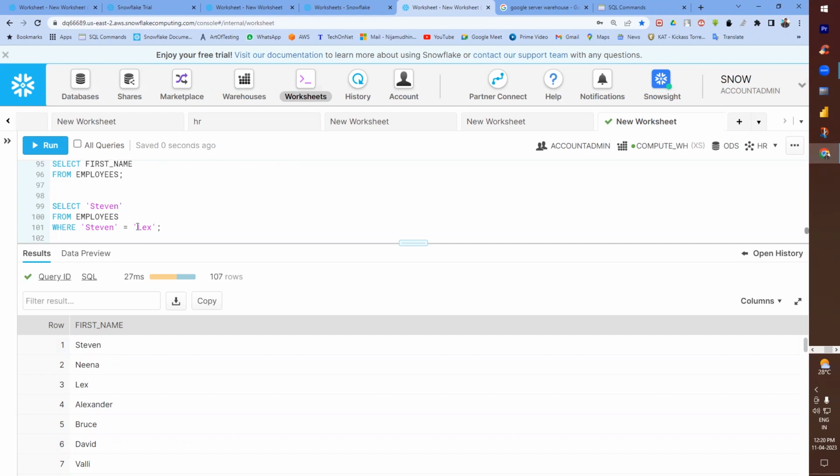Is it satisfied or not? Is this condition satisfied or not? That is the first row, the first time it's running using the first row. So now Steven equal to Lex, are both the same or not? No. So what are we asking of it? Select Steven. So that Steven will not display here.